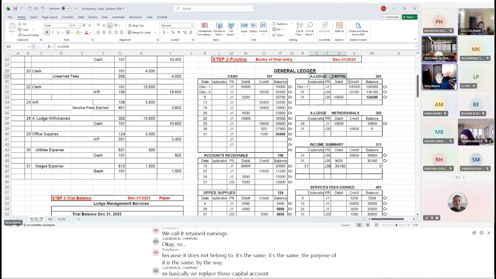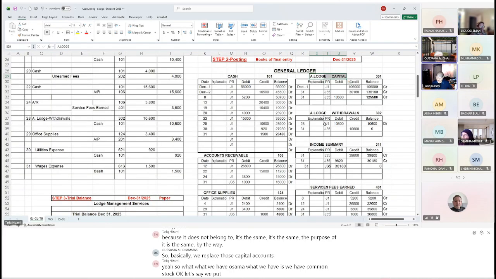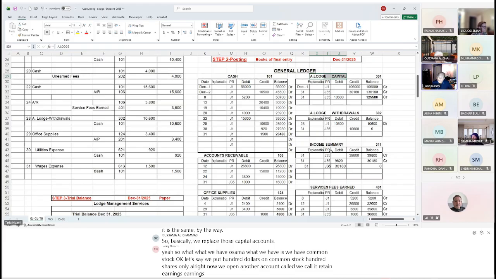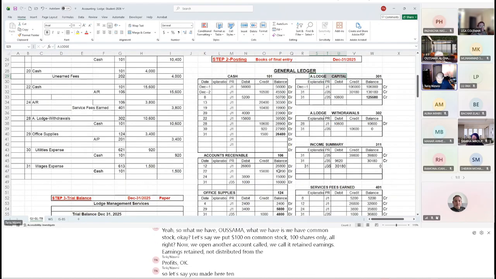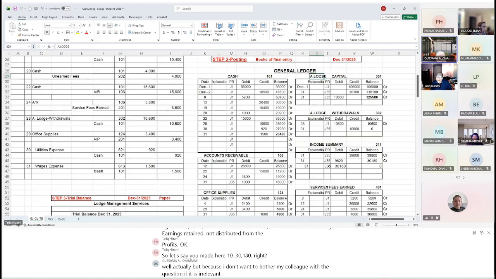So what accounts do we have? What we have is common stock, okay? Let's say we put $100 on common stock, 100 shares only, all right? Now, we open another account called retained earnings. Earnings retained, not distributed from the profits, okay? So let's say you made here 30,180, right? I don't want to bother my colleague with the question if it is irrelevant, but no, it's a principle.